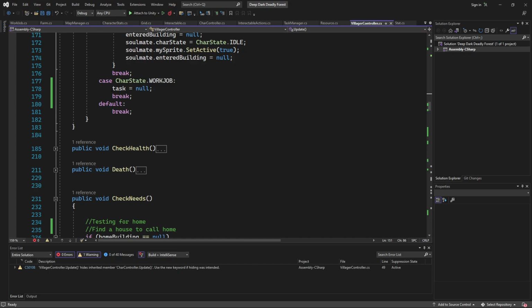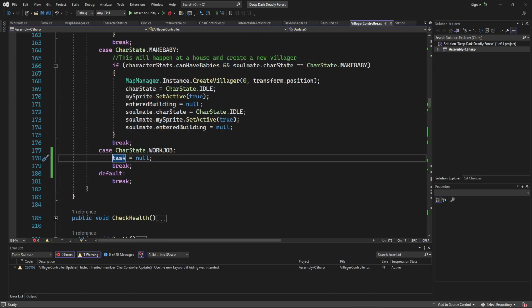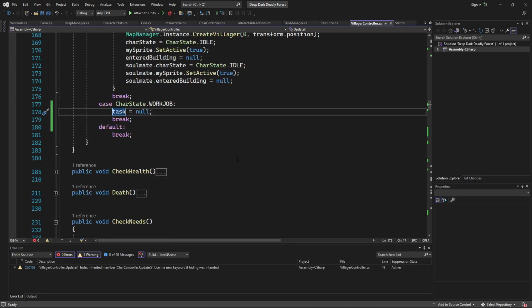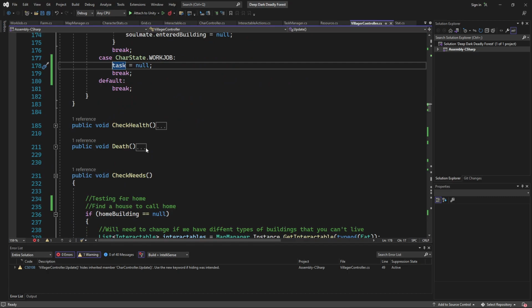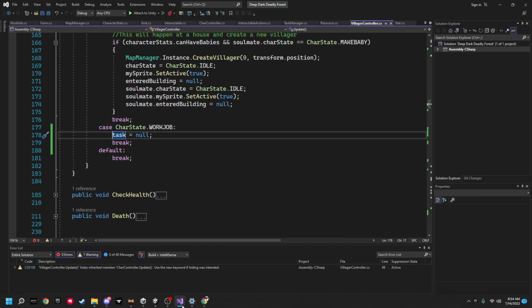after they get hungry, they should go and eat, or if they are sleepy, they should go sleep. Right here, task equals null. I had to ensure that when we're working a job, we do not have any task and get rid of that. That was maybe just a little band-aid, but we're going to leave that for now.